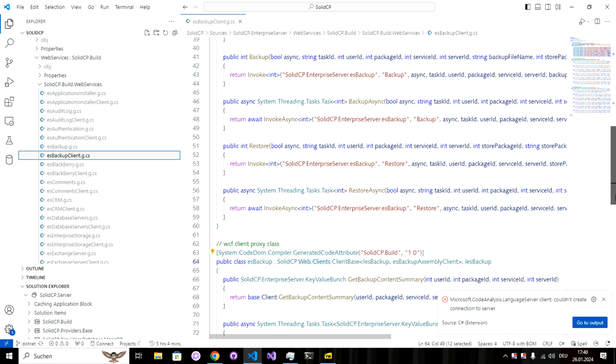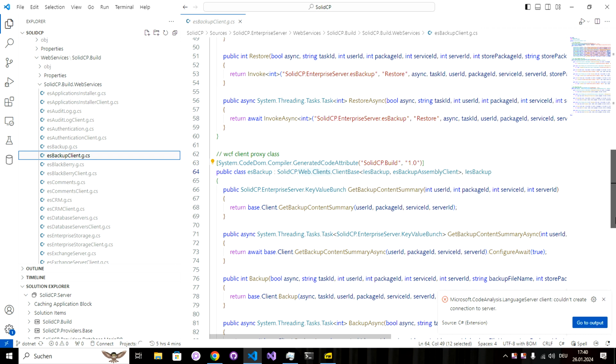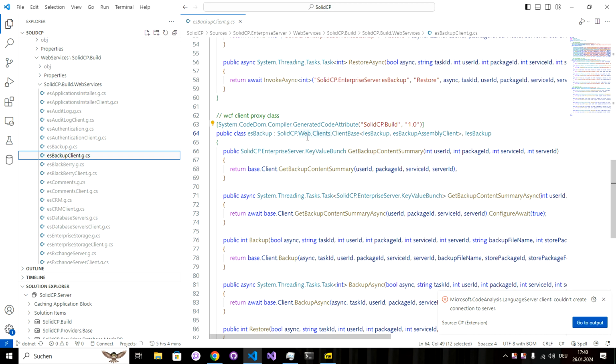And then we have the normal client to call a normal WCF web service, and it inherits from this class here, client base, and this class has type parameters, the service contract and the assembly client above, and it only calls the methods on the client property of the base class.